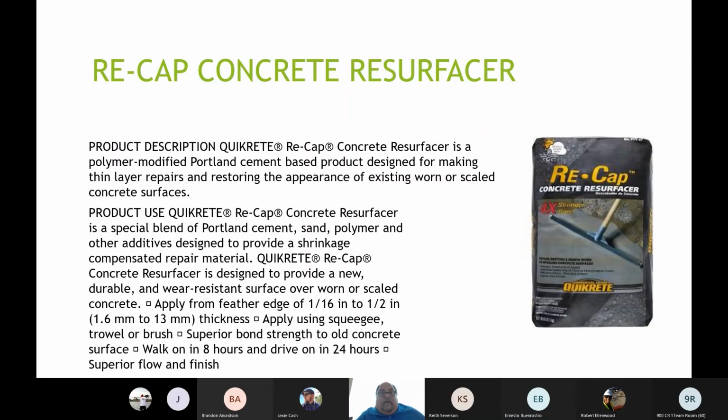So what we heard for years was, yeah, I fixed all the cracks in my driveway. I fixed all the cracks in my patio. I've done all the work I need to do to make sure it's secure and it's good to go. Now it looks like a spider web. There's all these different color materials because it's awful hard to match the existing concrete color with a patching material or with even concrete. So what we created was called Recap Concrete Resurfacer.